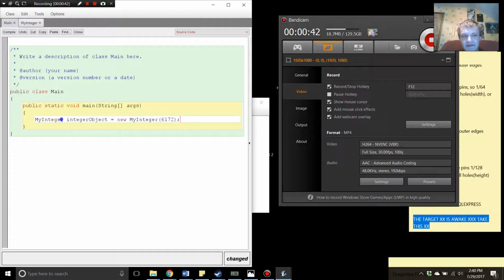Now, obviously, this is our type. We've seen this plenty of times before. It's just, in this case, our object type, similar to Scanner and ArrayList. We have our variable name being integerObject. We obviously set it equal to something. This is still the general format of creating variables in Java. We have new.